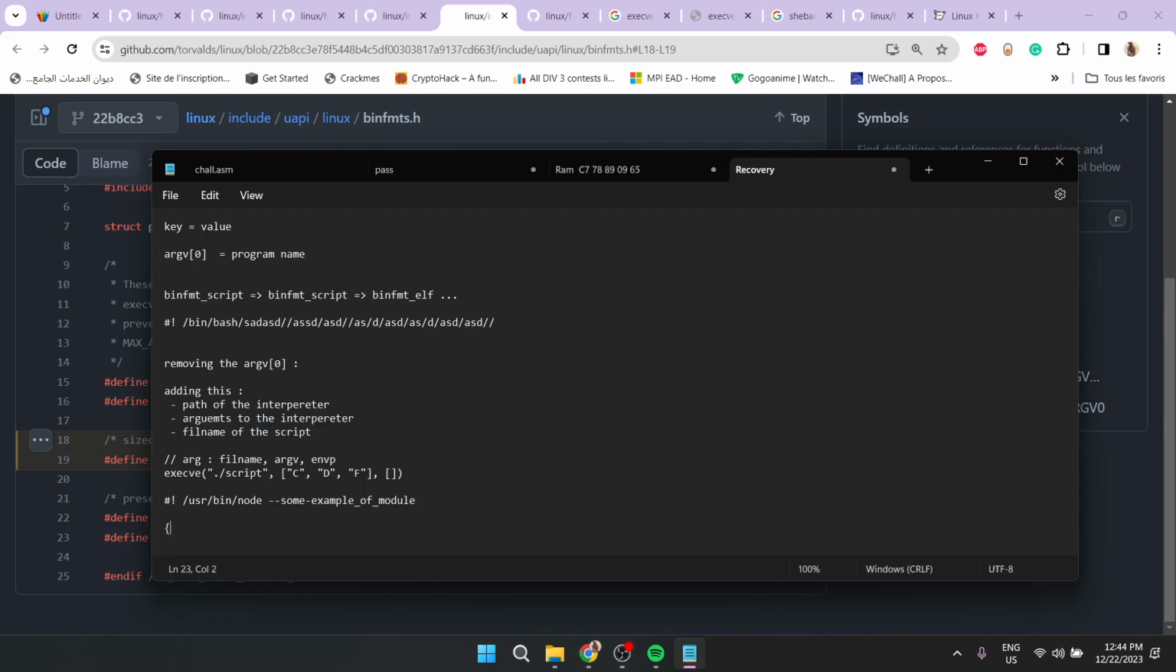So the modified one can be passed as something like that. So you can find user bin node, for example. We can also have the other string, which is some example of module.